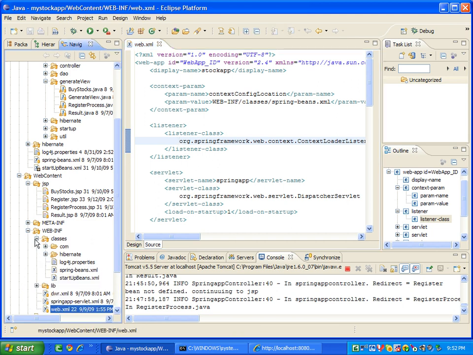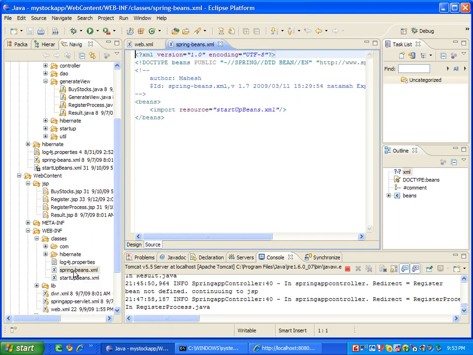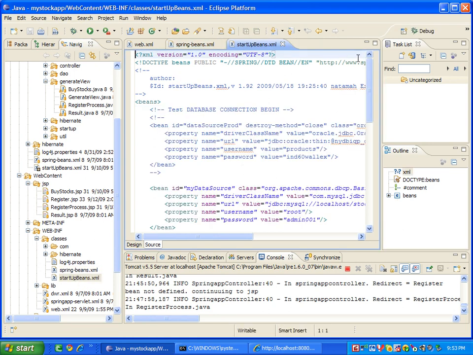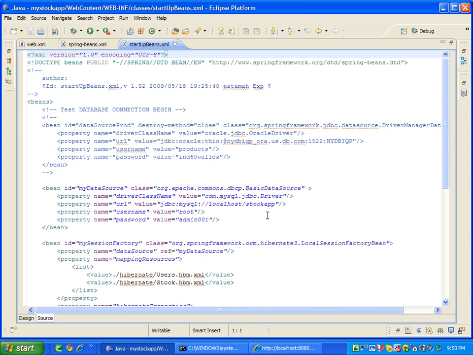So WEB-INF classes springbeans.xml. This guy has only one line which says import resource equal to startupbeans.xml. Let's open up startupbeans.xml. Alright. Now what we have here is a series of Spring definitions. Each of these definitions creates a bean. A bean, as you know by now, is an object with getters and setters, but it could also contain other methods, which we will go through later.